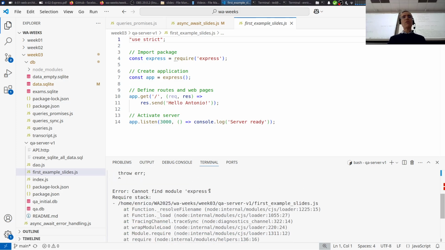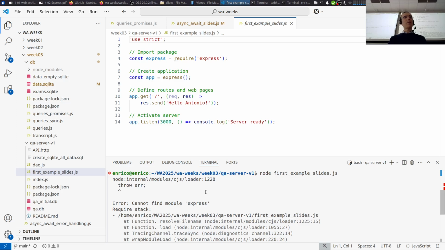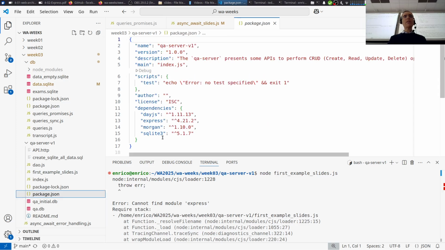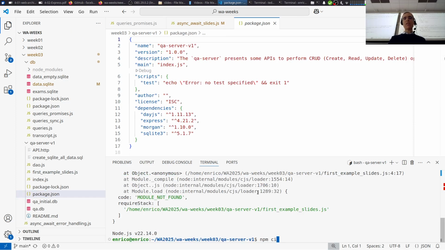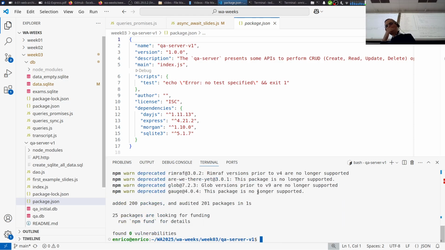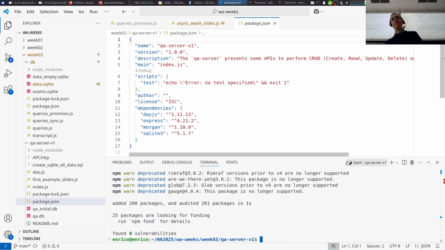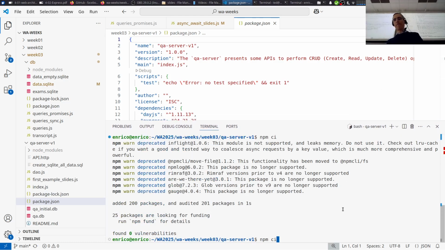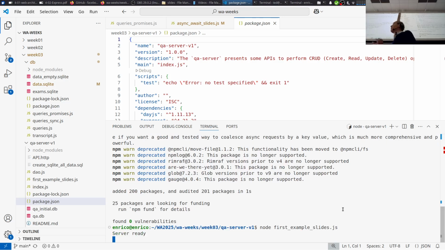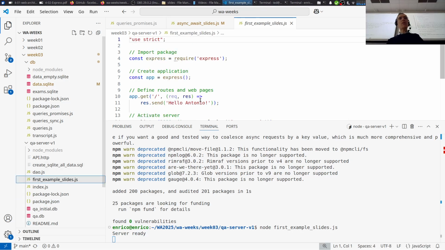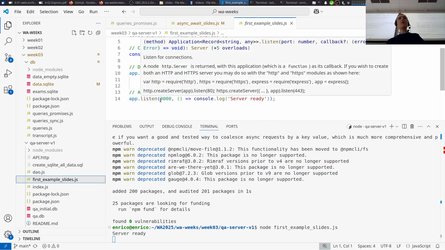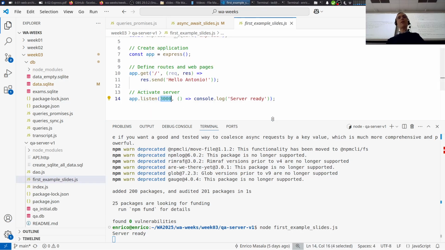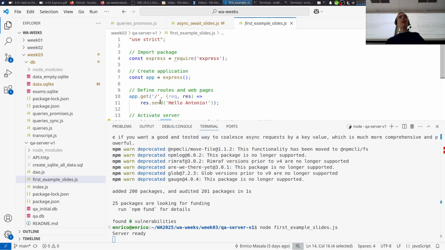Okay, of course, I forgot to install Express. So I hope it's listed, yes. Okay, so npm ci, so clean install. Okay, server is ready. And you see, it doesn't stop. It's a server. Okay? Server ready, and what's the code? Code is just listening on a port, TCP port, number 3000. And there's just one HTTP URL defined.